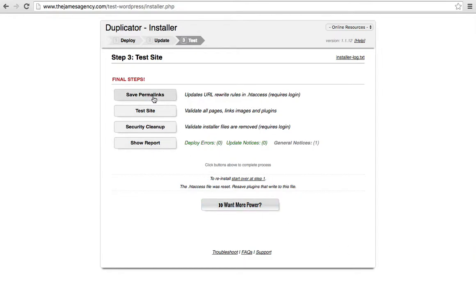If you have permanent links enabled, you're going to need to change those. And then test site, you can check it, make sure all your links, plugins, everything work. And the last step is security cleanup. You're going to want to remove the installer and the archive file from your root. So you're going to FTP back in and delete all those files. Those files are a security risk and people can use it to copy your site somewhere else.